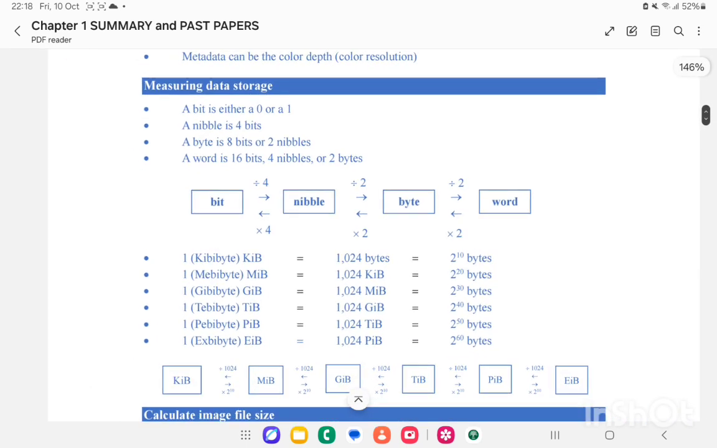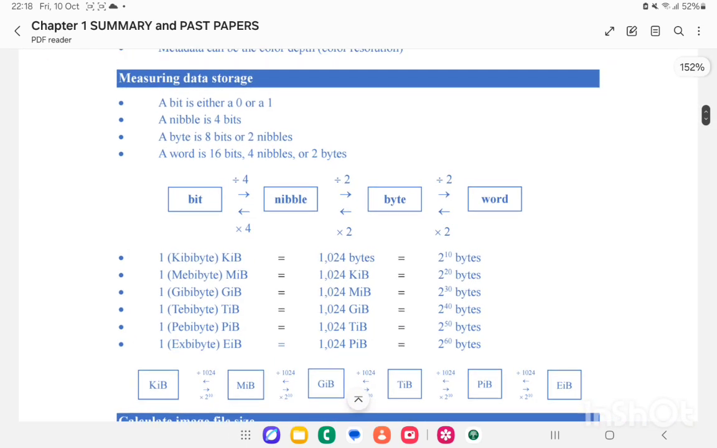Now moving on, here you have to memorize the conversions, and that's basically it for this section. Just memorize the conversions and make sure you know that a byte is 8 bits and that a word is 16 bits and so on.